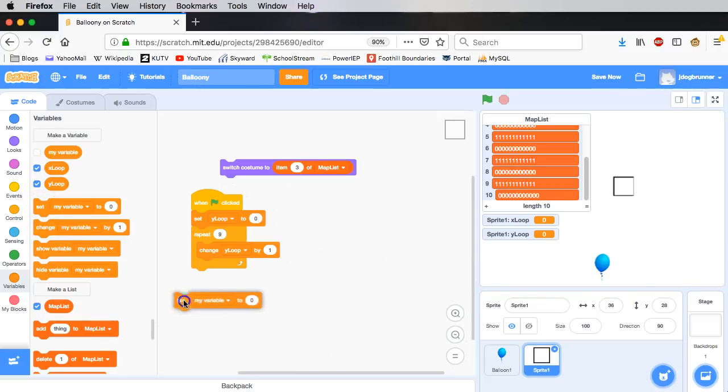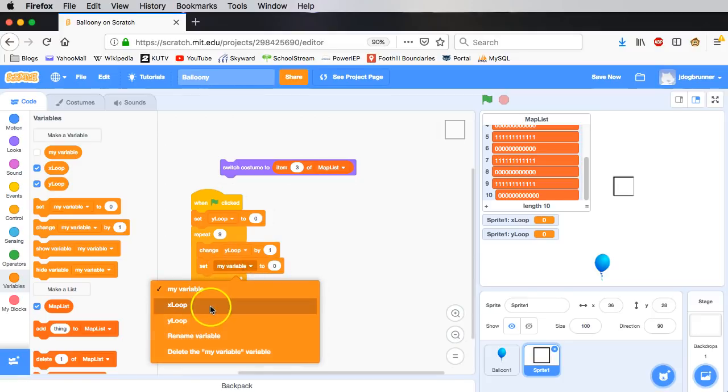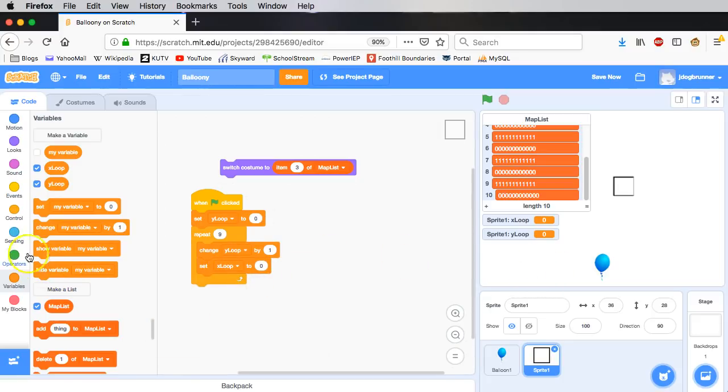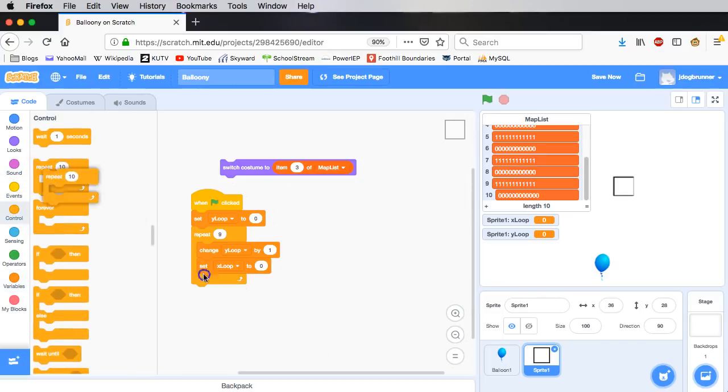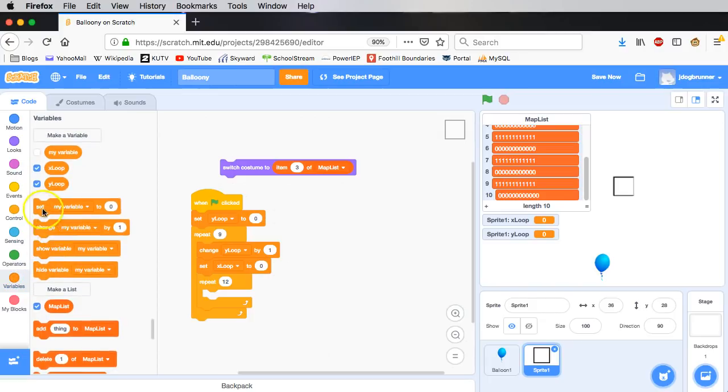So let's set our xloop variable to 0. That needs to happen for each row. And then we need to do another loop inside. So we're going to do here a control repeat 12. Now this 9 and the 12 are specifically because our sprite is 40 pixels by 40 pixels. If you did 40 pixel sprite across the bottom and 40 pixels up and down, you can do 9 by 12. And then inside here, come back to variables. We need to change our xloop by 1 inside of the loop.